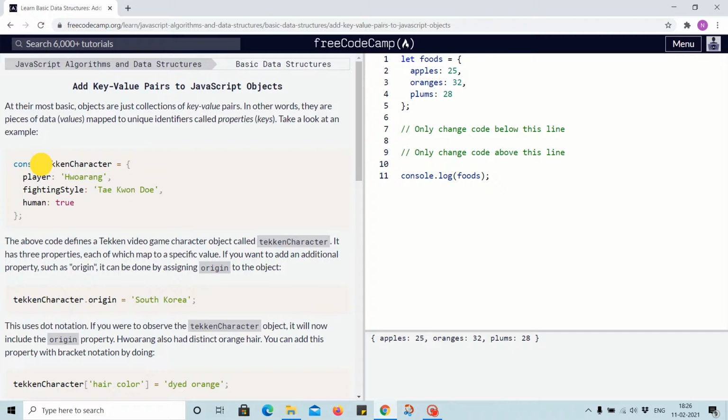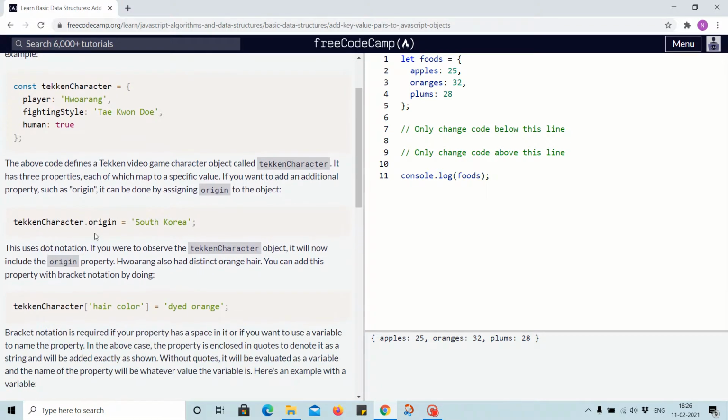We have an example of a Taken character, which has player, fighting style, and human as the properties and some values. The above code defines a Taken video game character object called takenCharacter. It has three properties, each of which maps to a specific value. If you want to add an additional property such as origin, it can be done by assigning origin to the object. For example, here origin is added as South Korea. This uses dot notation. If you were to observe the takenCharacter object, it will now include the origin property.